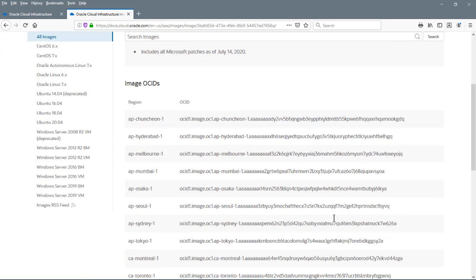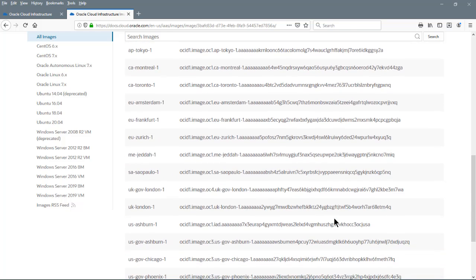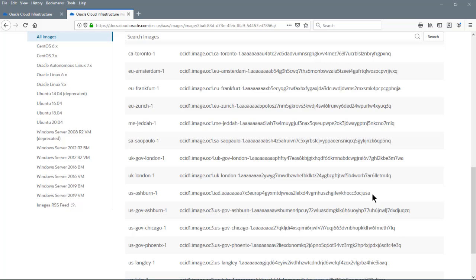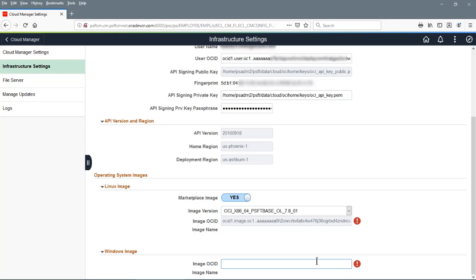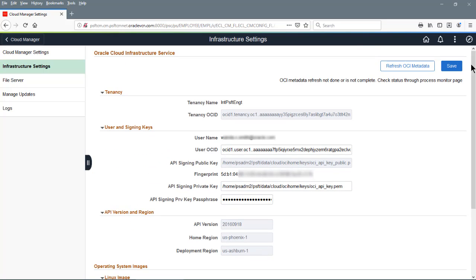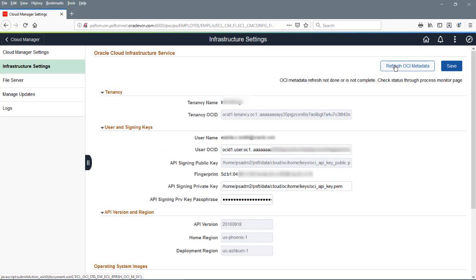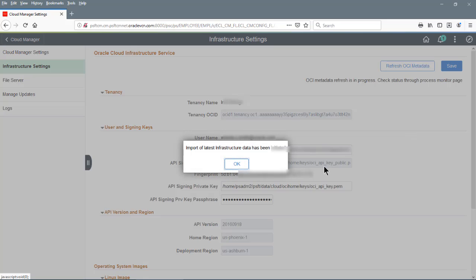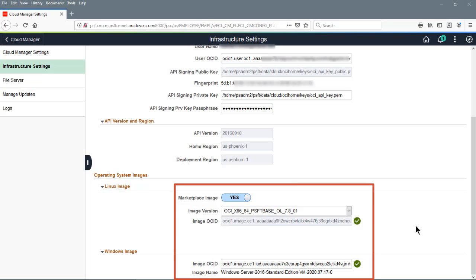Go to the OCI Online Help, copy the OCID for a recent Windows 2016 image, and paste that on the Cloud Manager Settings page. Save the page and then refresh the OCI metadata. After refreshing the page and waiting a few minutes, the green check marks indicate that the data has been refreshed.